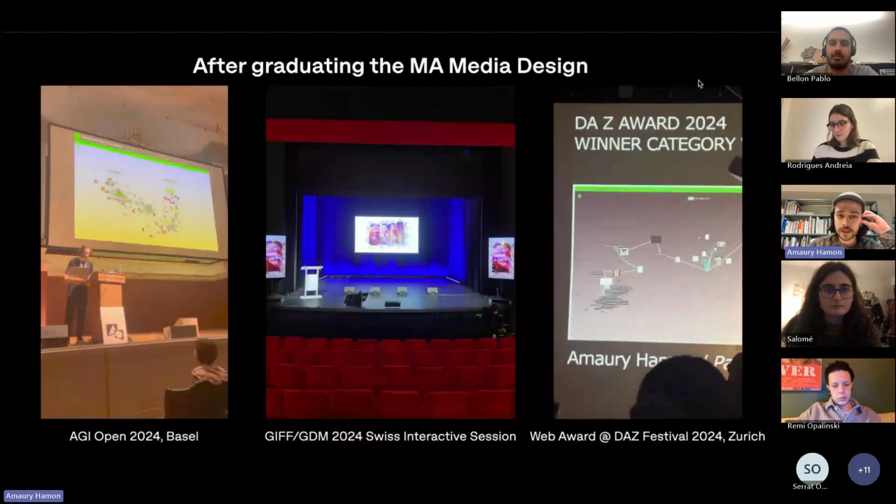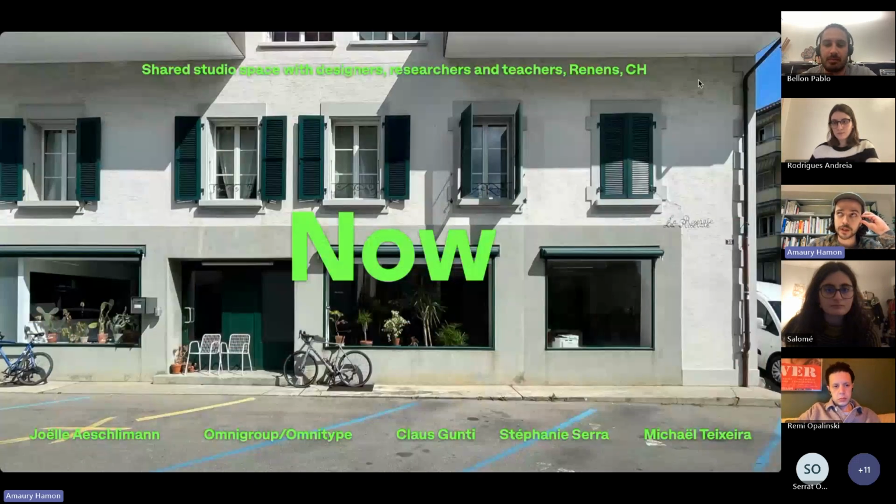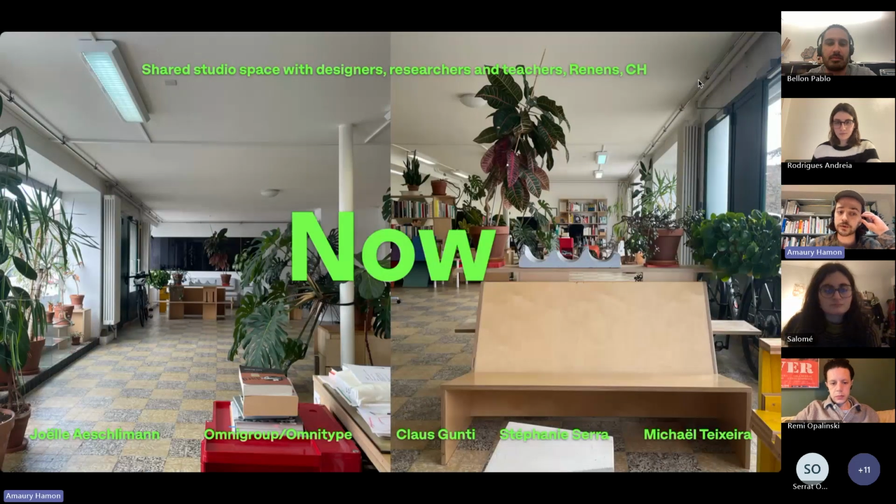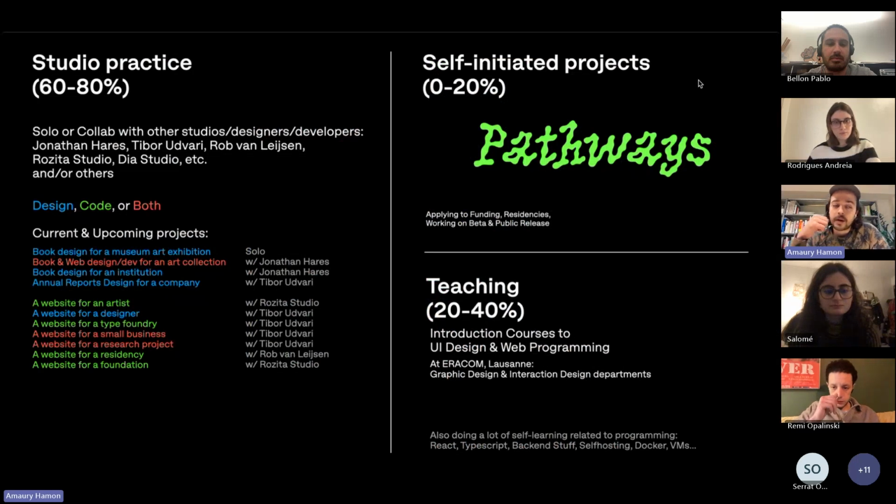And basically now I'm working as an independent designer and programmer. I have a shared studio space in Renan with other designers, researchers, and teachers. And basically, this is the space that I use to work on several types of projects. So my practice now is basically divided in 3 parts, with the main one being the studio practice, where I work either alone or with other designers, other studios, or other developers.